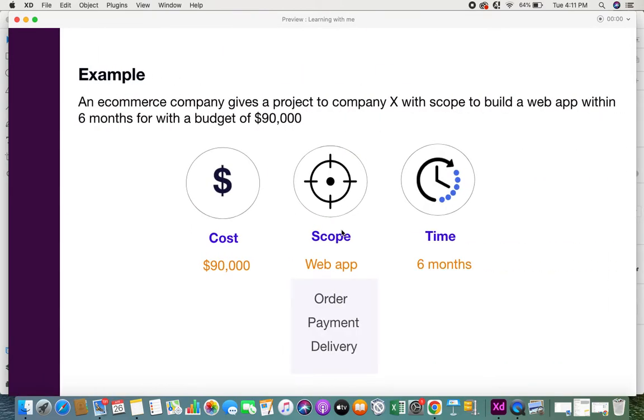So let's take an example. An e-commerce company gives a project to company X with a scope to build a web app within 6 months with a budget of around $90,000. This is just a very vague example. Here we have three constraints: cost, scope and time. The scope is to build a web application, and the features or modules are order, payments and delivery. The time is 6 months and the cost is about $90,000.